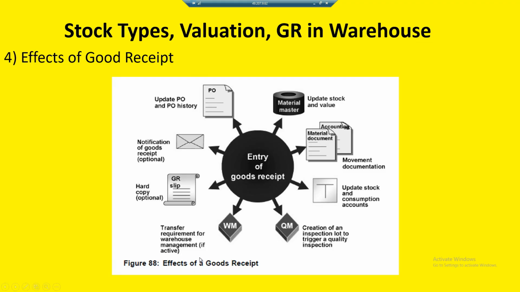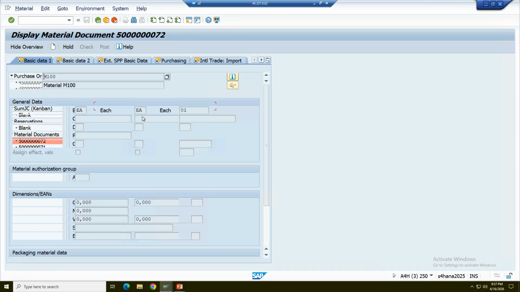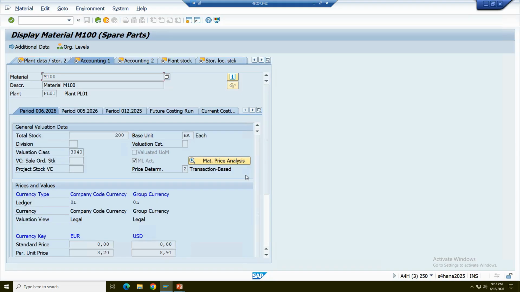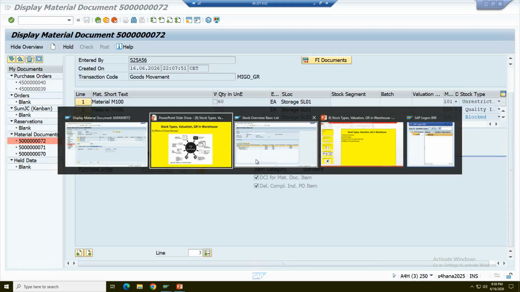Update stock and value. Now we will go to the material master. From here, double click the material master, material short text. Go to accounting one. How much stock is there now? 200. Earlier 100 was there. We have posted another 100. So it became 200. Okay. That is updated. And what is next?